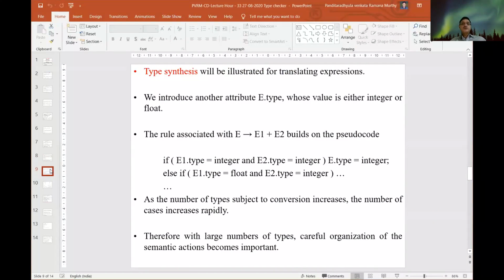Similarly, in terms of the type conversions, we are using type synthesis or type inference. Type synthesis will be used for translating expressions. For example, we introduce another variable e.type whose value is either integer or float. Our rule associated is e derives e1 plus e2. That means e is getting the type value from the type value of e1 and the type value of e2.